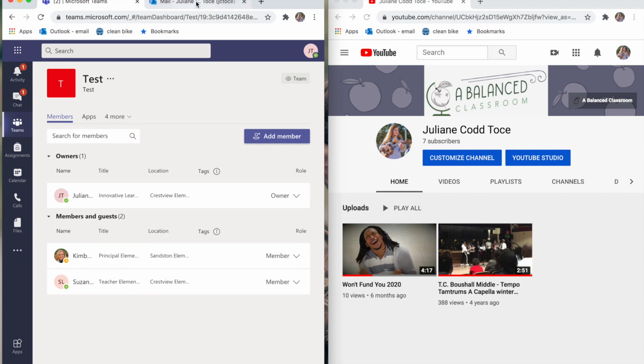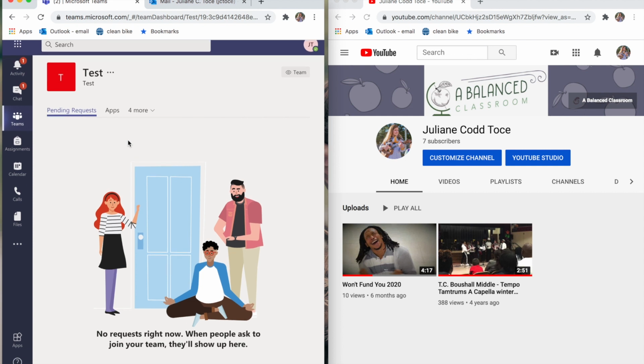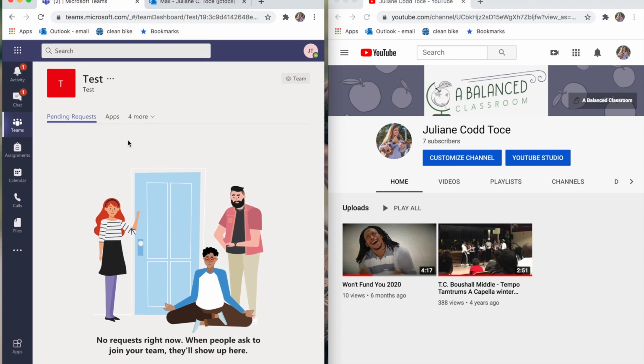Now if you remember a moment ago when I was in the email, I sent the link to Jennifer. But she's not here. So what you need to do to find the people that you sent a link to, they're not automatically added. You're going to click up here where it says for more and click on pending requests. So right now there's no pending requests. That means that Jennifer hasn't opened the email that I sent her yet. So I'm going to go back and show you how to do that again.